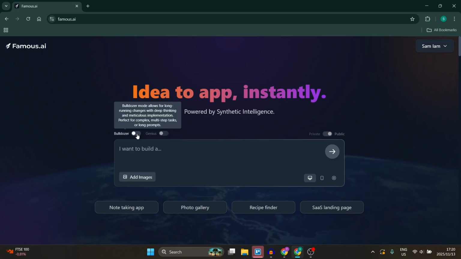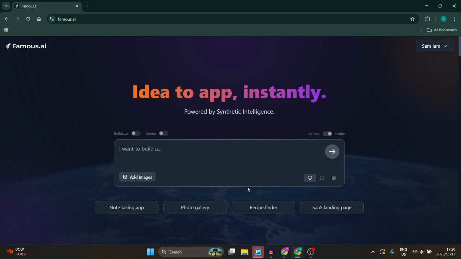And there are two options. There's the bulldozer mode, whereas if you are looking for more detailed prompts, then this is something that you would use. And then the genius is something if you're looking for sort of more detailed tasks, this is what you would use. And then you can also choose to build a website, a mobile app, and then also a crypto site or a crypto element.